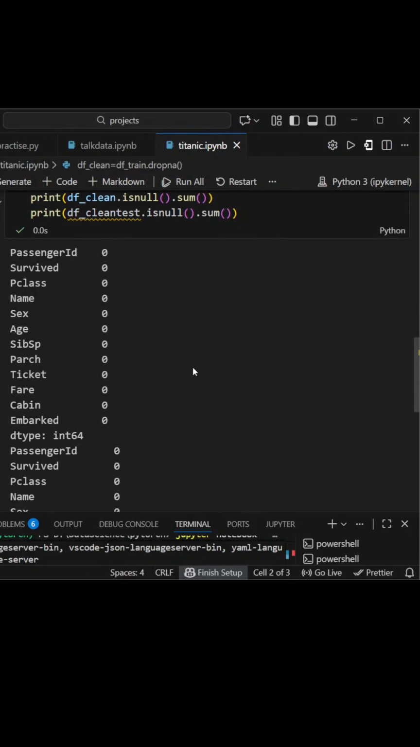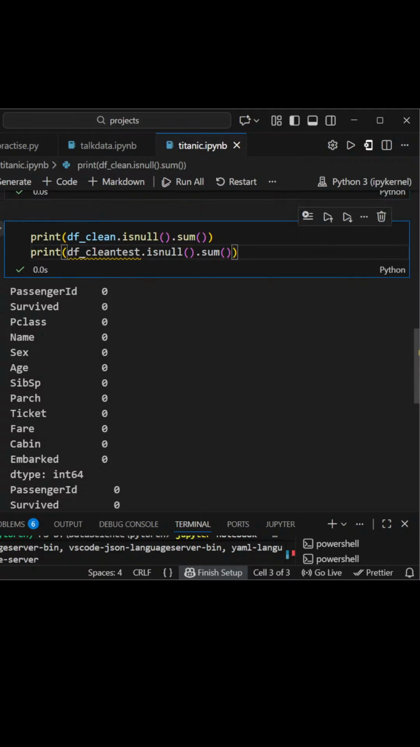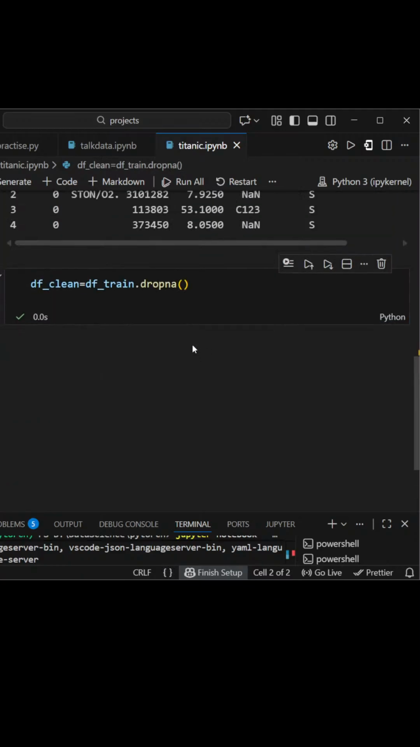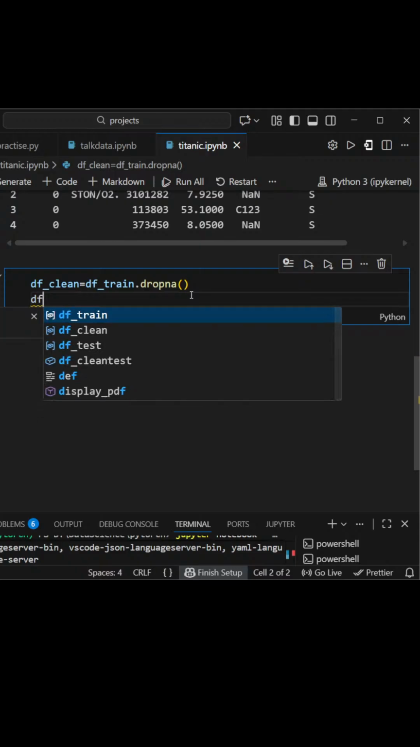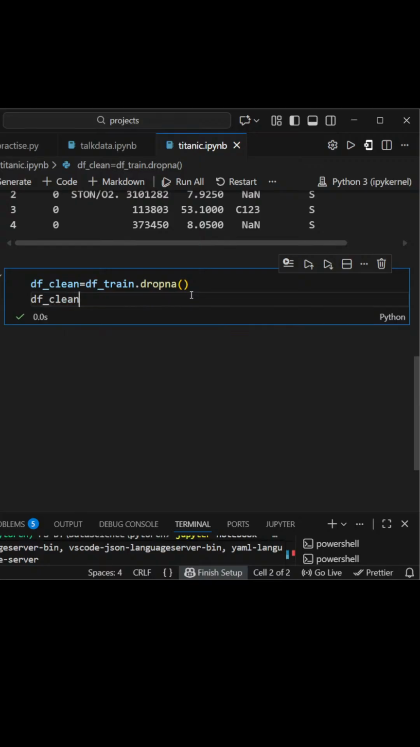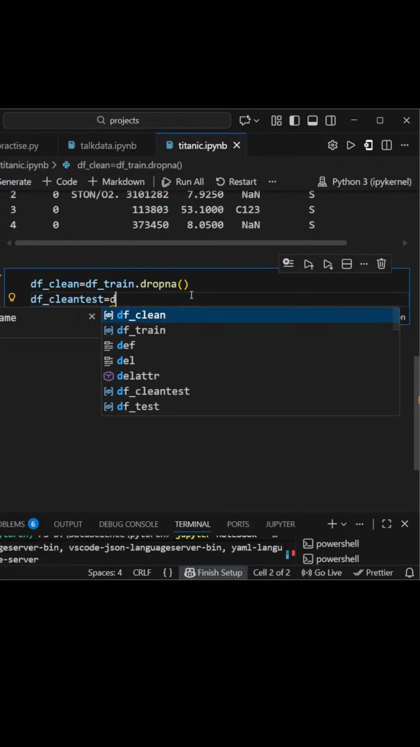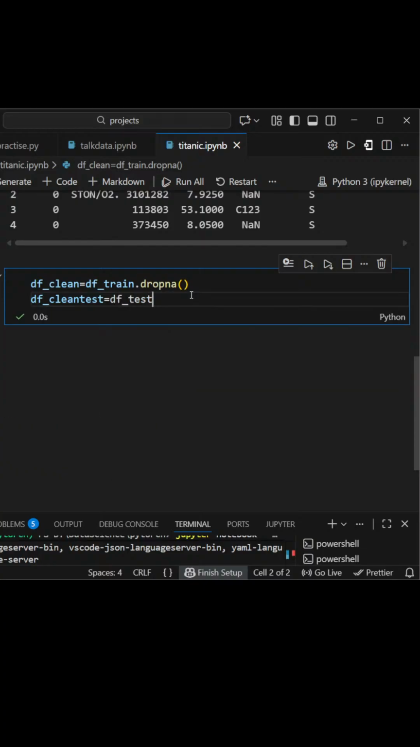Okay, it has cleaned everything. Can I do this for df clean test equal to df test dot dropna? Fine. Now I have a doubt.